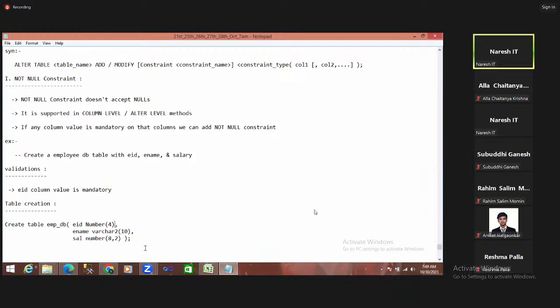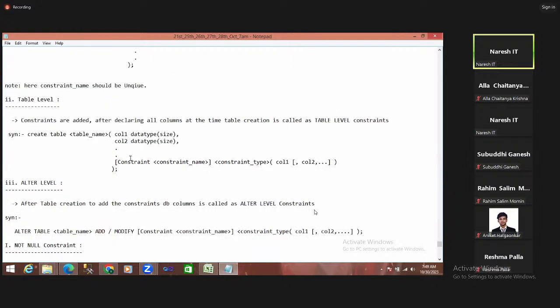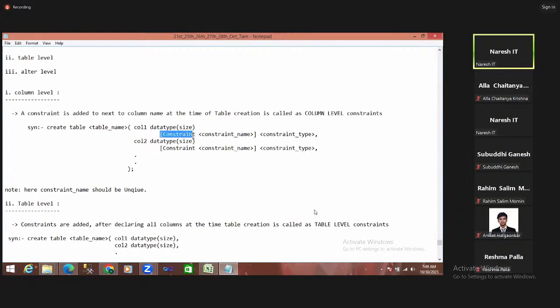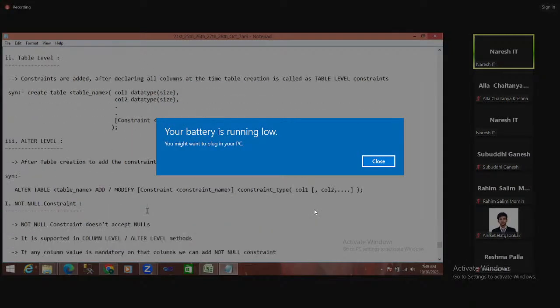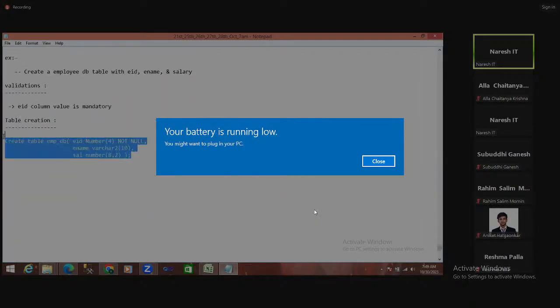So here not null we can add. Enough, guys, because constraint name is optional. So employee ID number of 4 not null given. It is optional. This is one method.